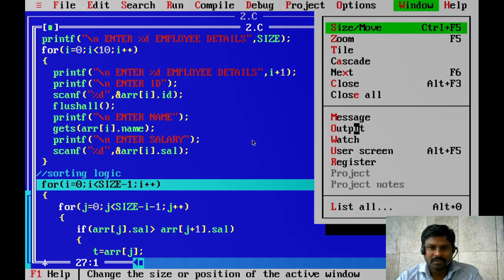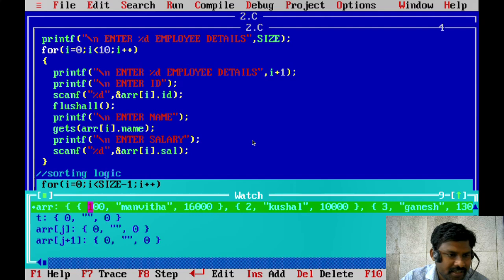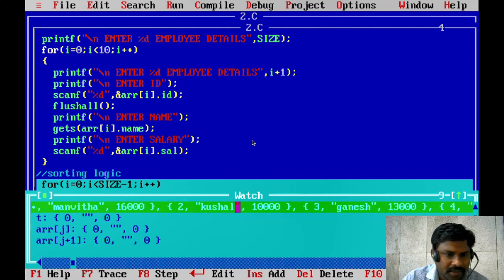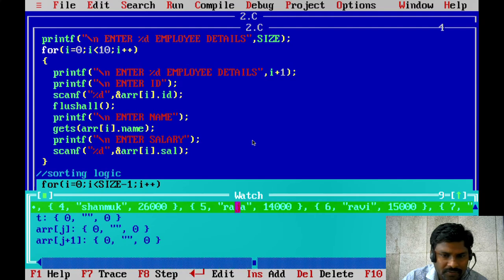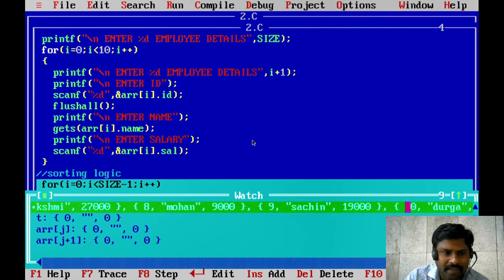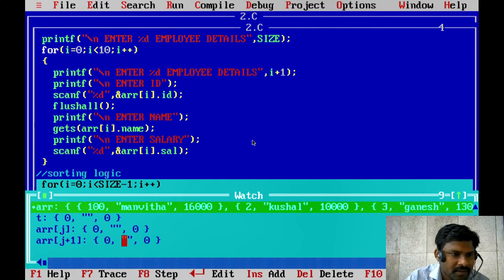So here our entered values are arr[0], arr[1], arr[2], arr[3] up to arr[9]. Here first you have to compare this salary, arr[j] and this salary. Yes, this one is true, arr[0].salary 16,000 is greater than 10,000. Yes, true, you have to interchange these two values.